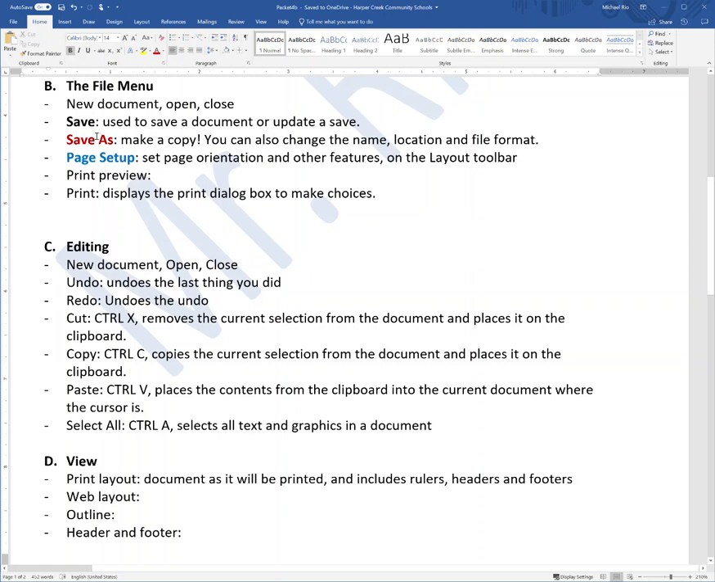There's printing. Save and Save As. Make sure you know that real well. Save As always makes a copy. And sometimes it may say Save a Copy, Save As, same thing. So remember that once you save a document, the first time you save, you literally can go to either one. It'll do the same thing. You got to pick a name, where you want to save it, and so forth.